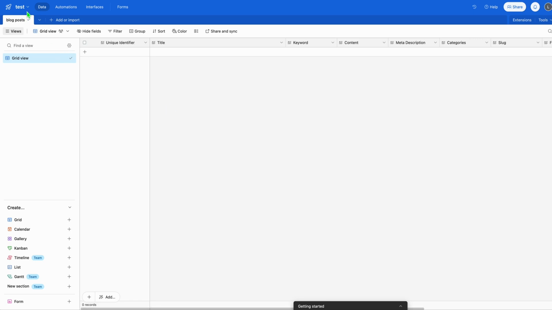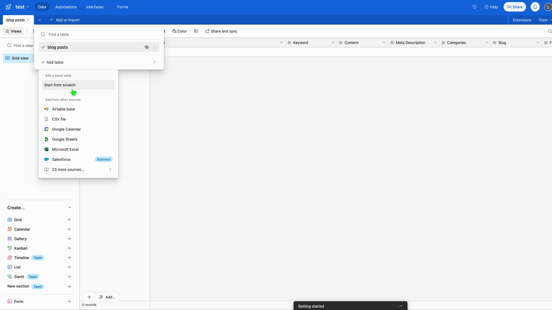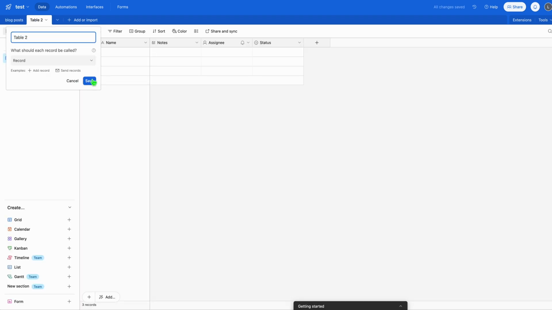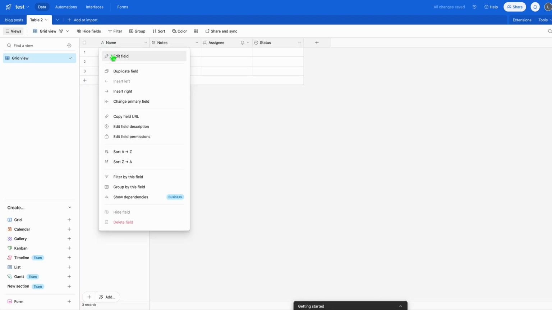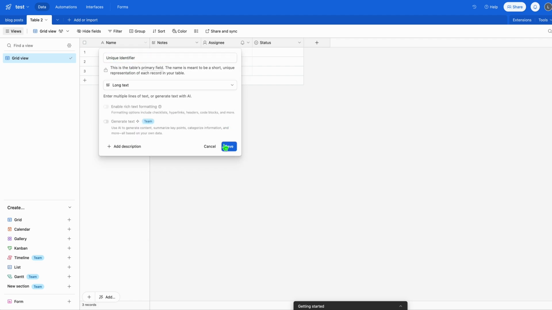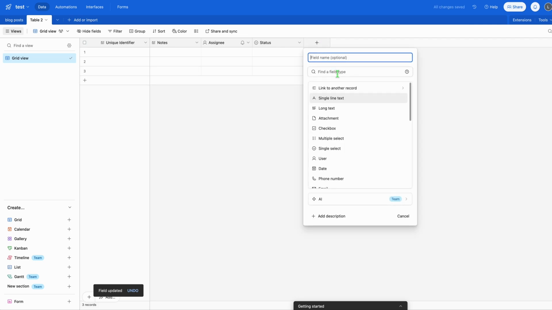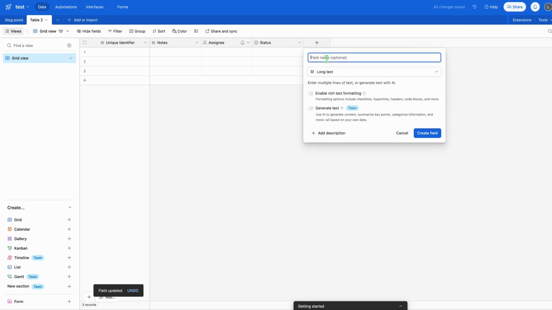All right, in this specific example, I have a base called test in the top left corner, and I already have a table set up. In case you don't know how to set up a new table, you just do add table and then start from scratch. And then we'll call this table 2, and all you'll do is edit the columns to say unique identifier, for example, and then everything will just be long text. Okay, simple enough. You want to add a new column, then you will also just do long text and then give it a field name, for example, title.